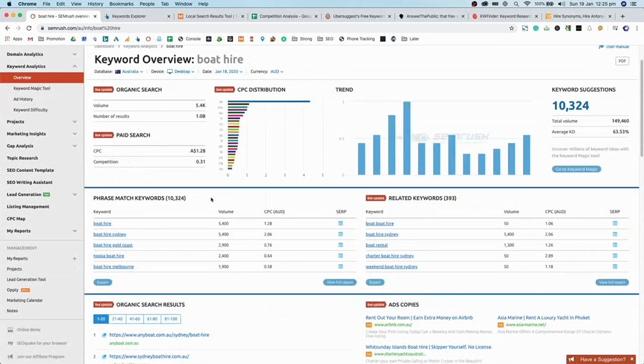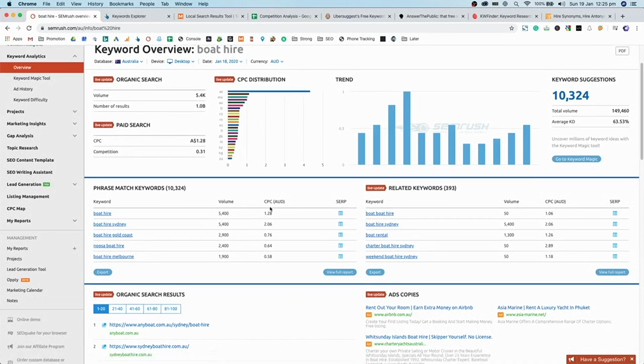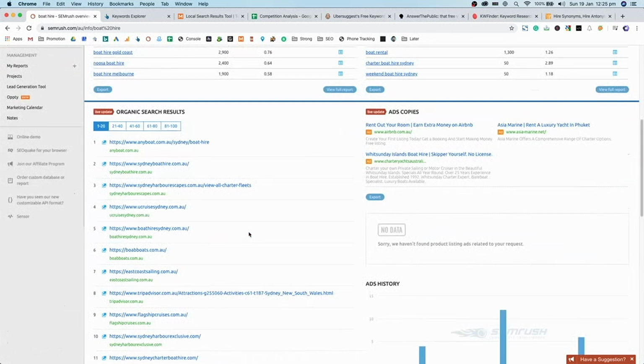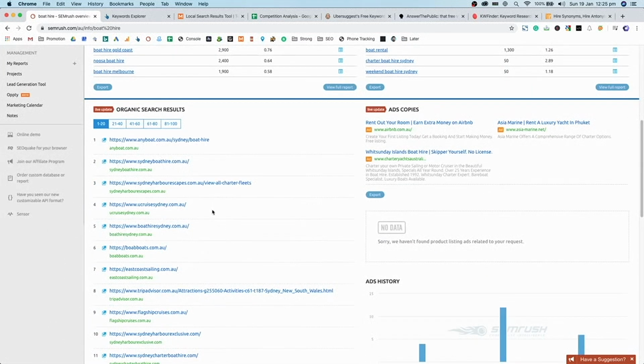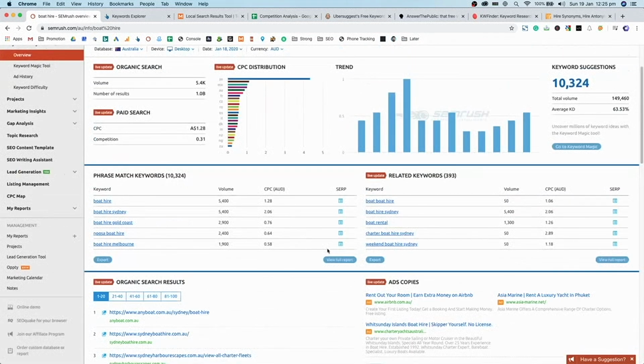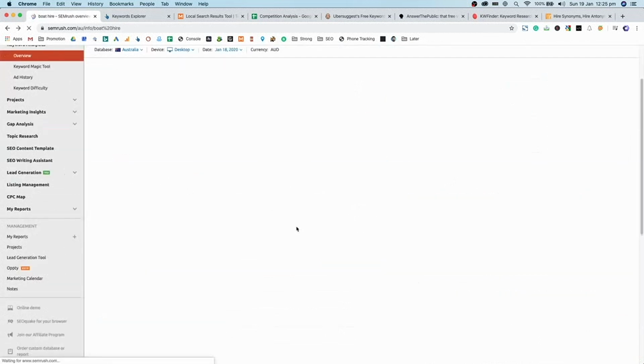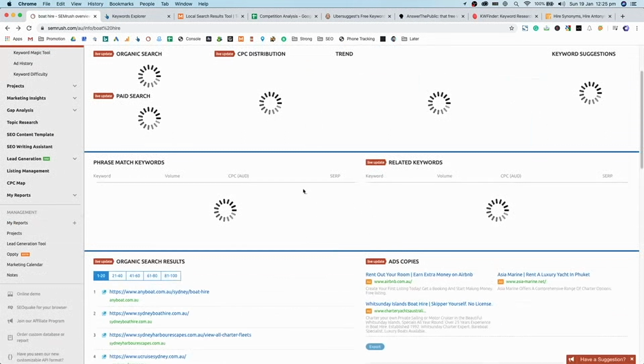So by starting off, we're targeting the Sydney area. So we want to avoid keywords that identify locations such as Melbourne, Noosa, Gold Coast. Those don't relate to us, so we don't really want to target them. We want to look at the competition and who they are. We want to look at the related keywords and the phrase match keywords. So we'll start off with the phrase match.